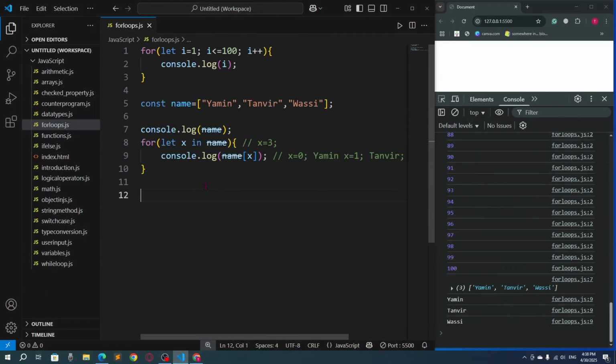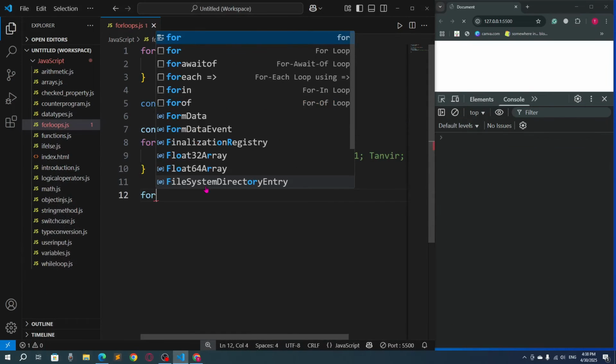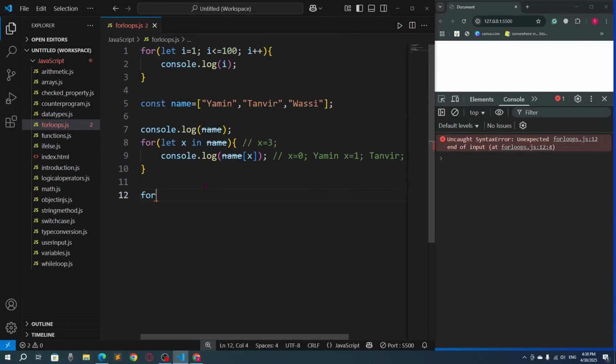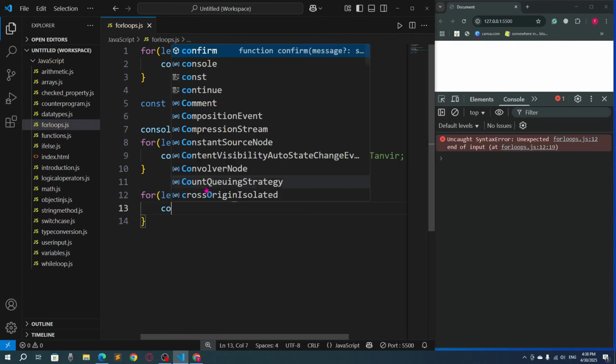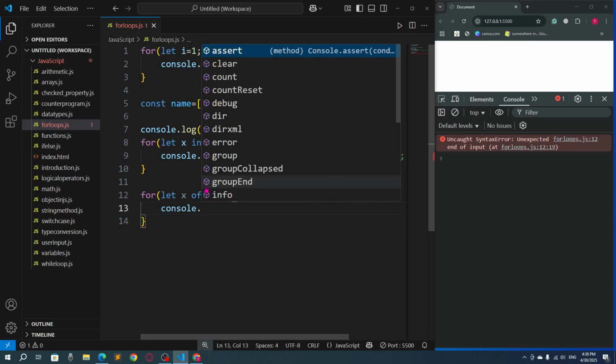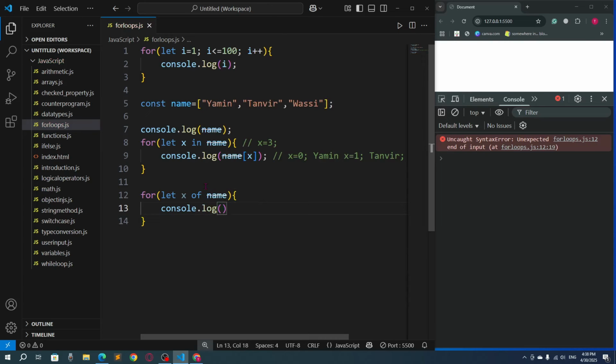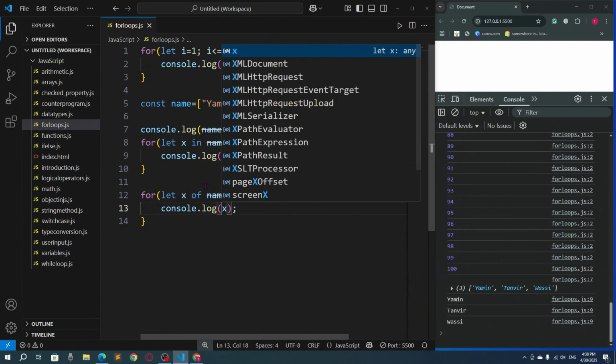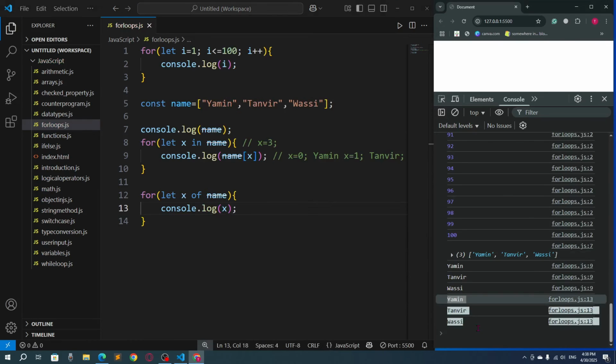And we have another way. Let's say I want to show them as let x in name. Not in, actually, here I'm going to say of. So we have 3 ways: the normal for loop, then in, then of. So here I'm going to say console.log. I'll say here only x. It will show me all the values. Here you can see Yamin, Tanvir, and Wasi.